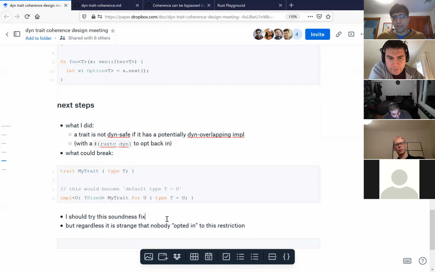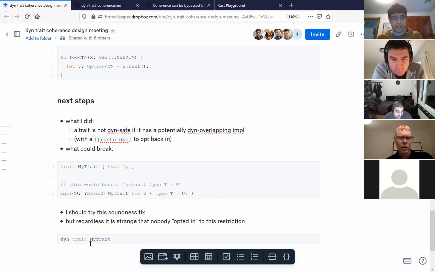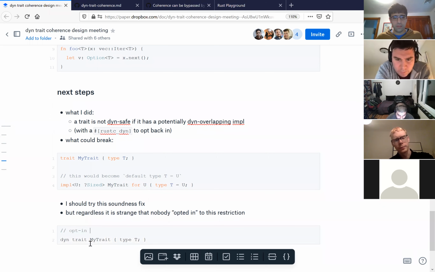But to be clear, what Central's referring to there is the explicit opt-in that's in the paper, right? I think the flow here is we jumped ahead a tiny bit without writing down the proposed explicit declaration, dyn trait foo or my trait here. Yeah, that was the reasoning that brought me to the idea that it would be nice if you had an opt-in syntax to dyn safe.